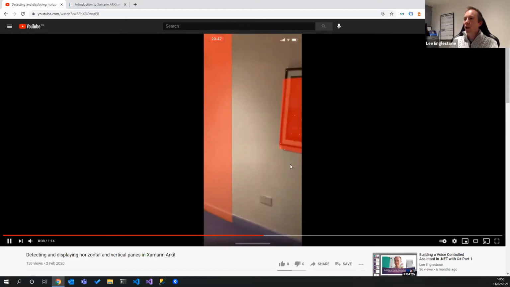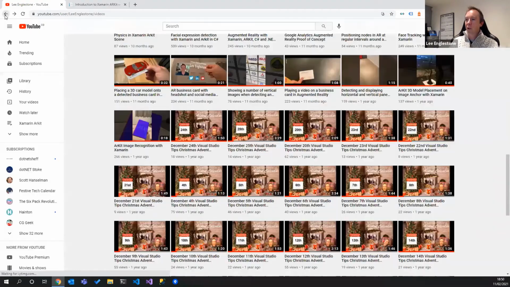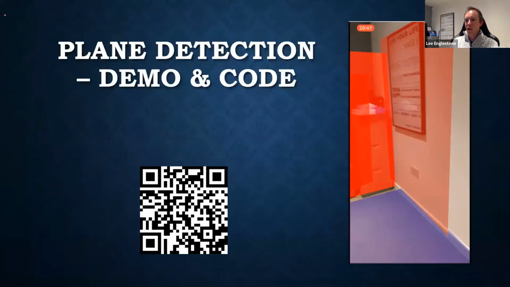Now, we also talked about lighting. My room is quite a dark room, so that's also going to affect its ability to properly map out and detect things. So in a well-lit room or outside, you're going to have a lot better chances of doing this. And eventually, as I move around, it detects all the surfaces in the room. Okay, so that's plane detection.